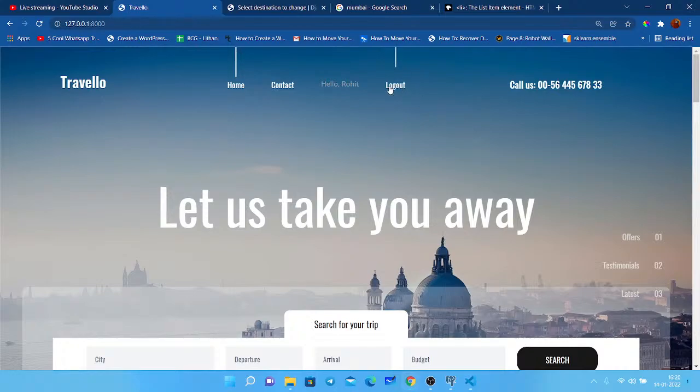Now if I click on logout, it is redirecting to the home page, and now I am getting login register. See, now I am getting login register. So tell me, everyone, is that clear? I hope you understood this.